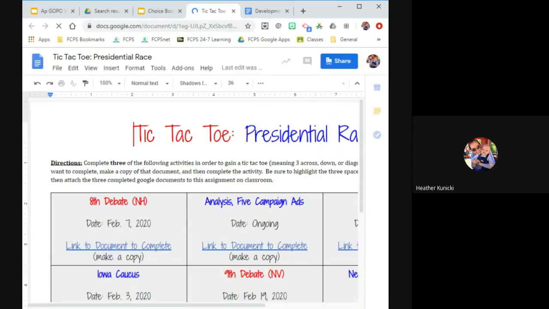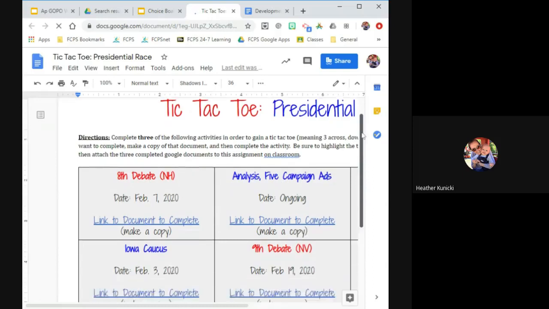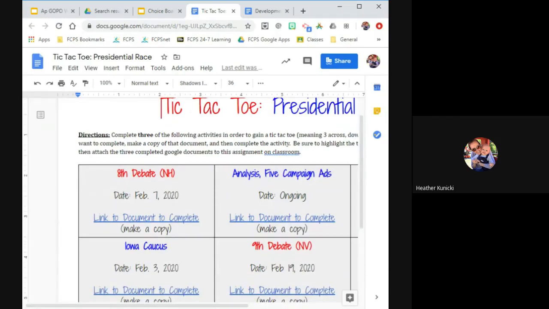in the direction sheets for this one, they were told they had to make a copy of whichever activity they were doing. So if they watched the New Hampshire debate, they would open this, make a copy, and then they would attach it onto Google Classroom. So attach their copy.